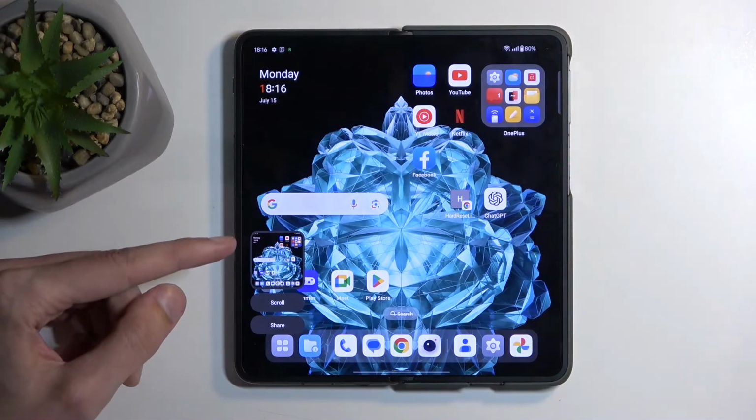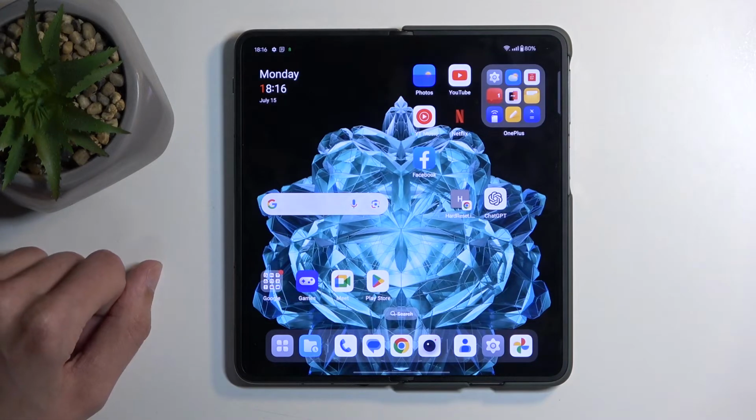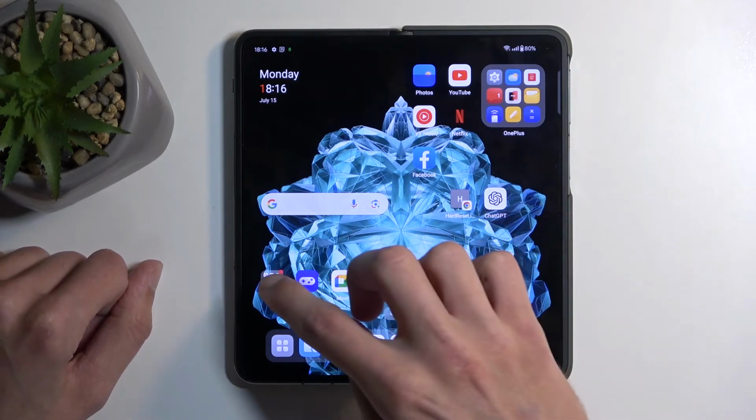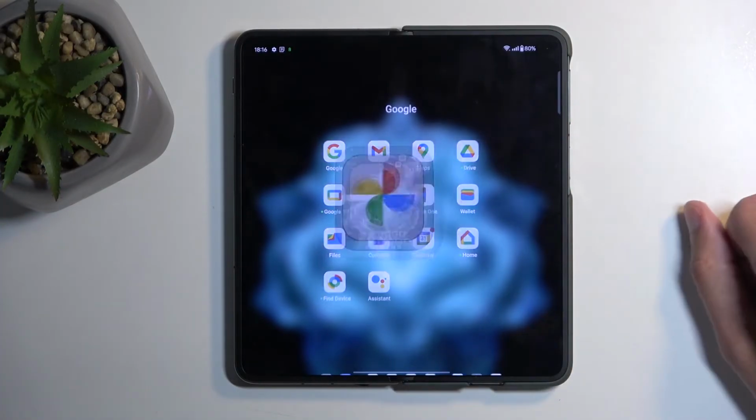You'll have the sound along with the pop-up here with scroll and share options visible. At the moment this pop-up will disappear. Once it does so, you can find the captured screenshot in the Photos application, which will be under the Google folder right here.